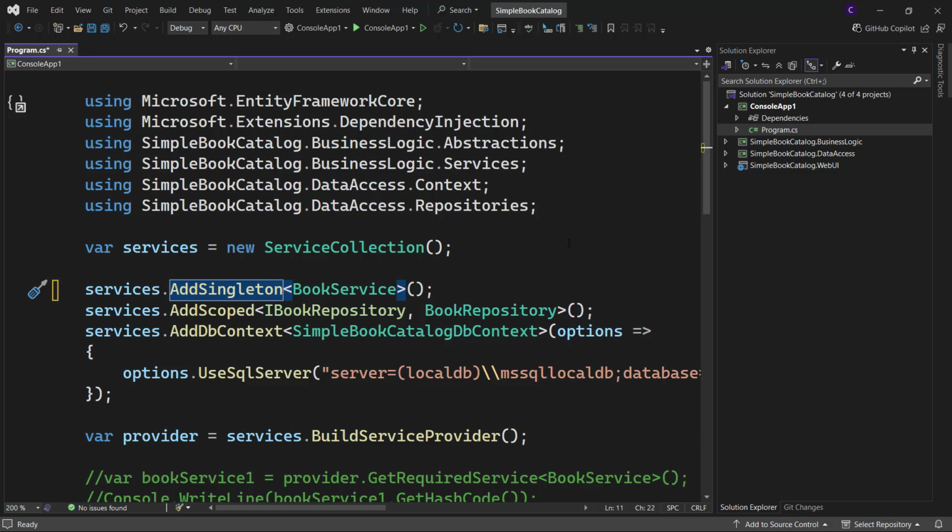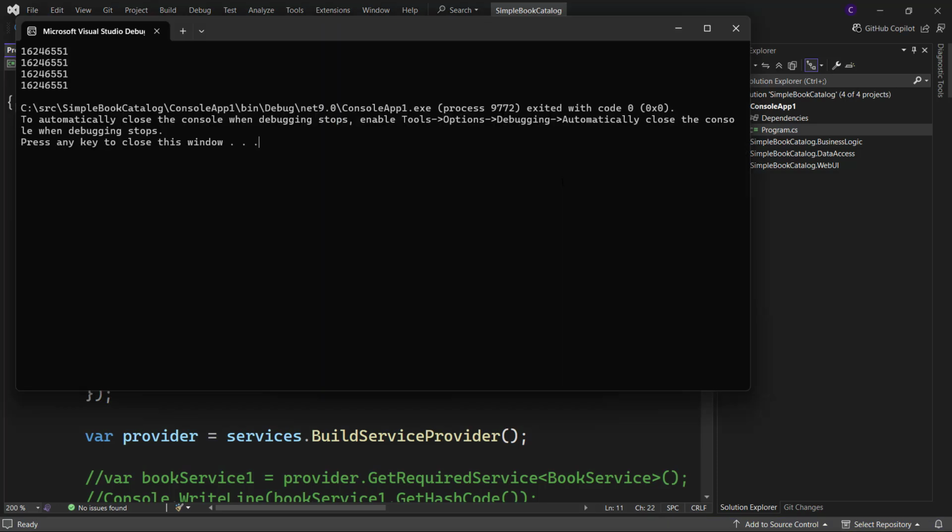And since BookService depends upon an IBookRepository implementation, and we have registered BookRepository as a scoped service, the BookService instance, which is a singleton, will capture its BookRepository dependency. So the BookRepository dependency is now called a captive dependency. As we saw earlier, this is a misconfiguration of service lifetimes. But if we run the application, we get no runtime exception.